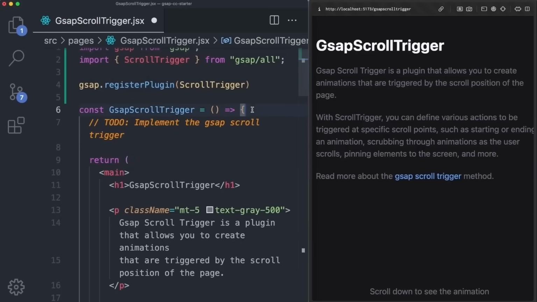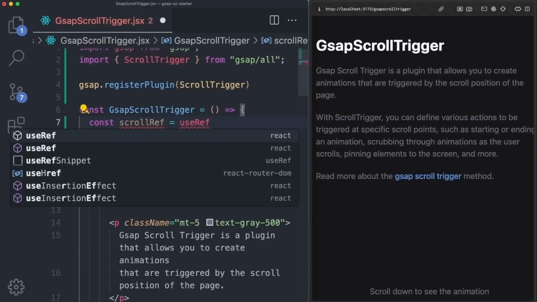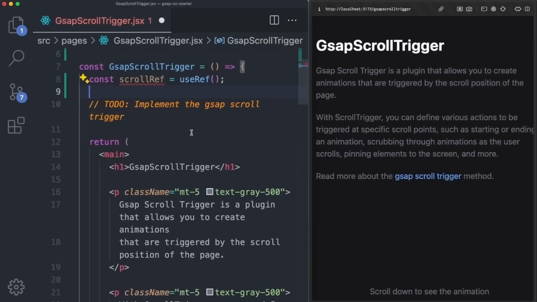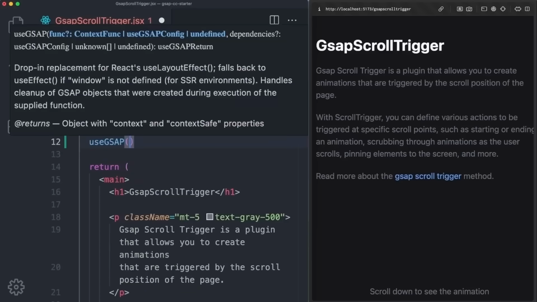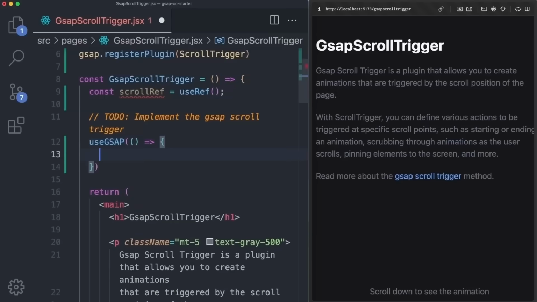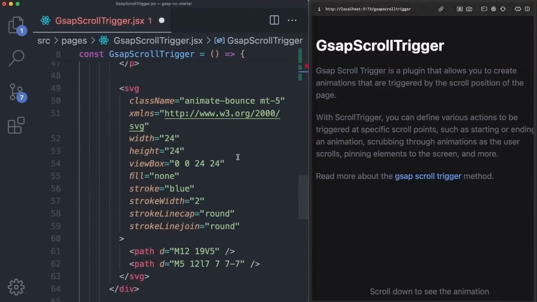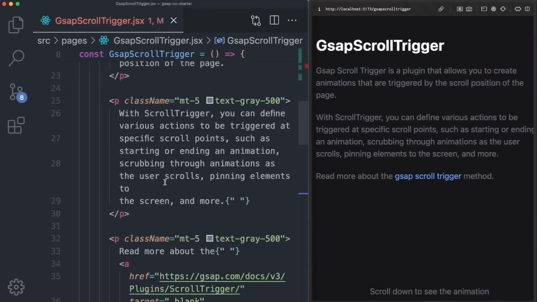Next, with triggers, you also have to define a reference. So we can say scrollRef is equal to useRef coming from React. This is not GSAP related, this is just React. Then we can use the same old useGSAP hook coming from GSAP React, which we can define like we have done so far. Now, in this case, if you scroll down, you'll be able to see that we have some boxes right here. Now, if you scroll down, let's attach that ref to our boxes.